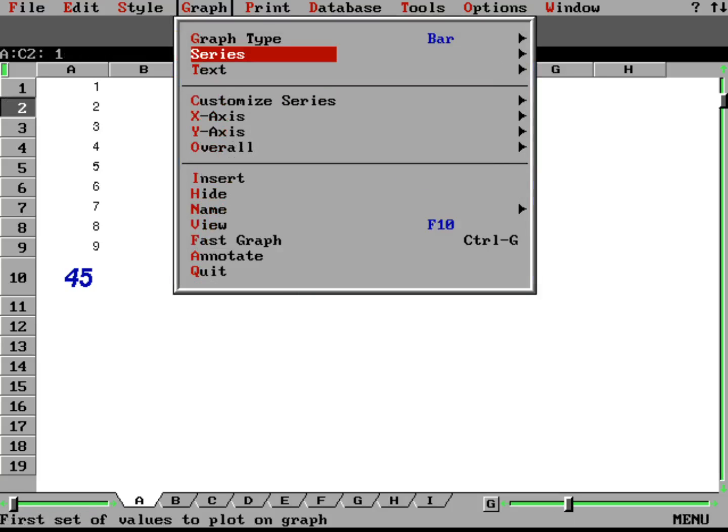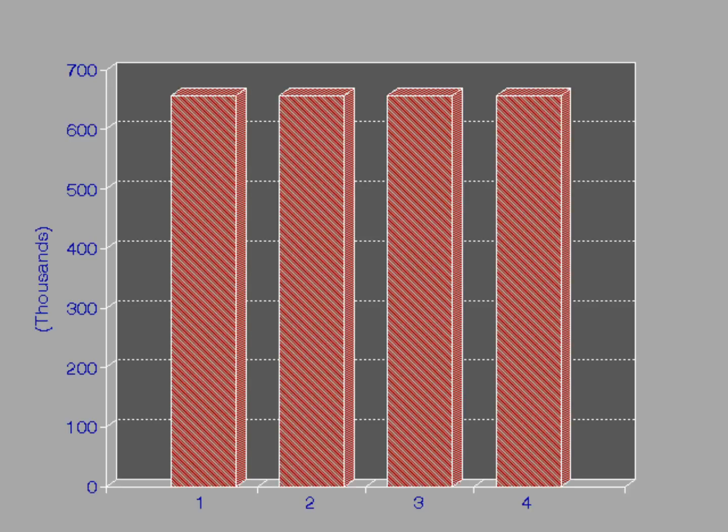And I can add some, well, let's go ahead and take a look at what we've got. So I'll hit V for the view menu. And you can see that there's my chart. Now, all of my numbers are more or less the same. There's 655,000 plus some stuff. So I'm not getting a lot of variation.